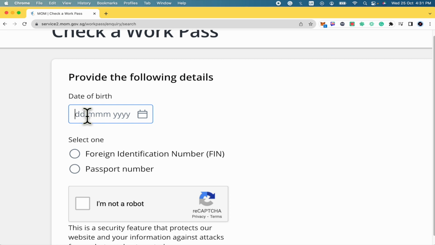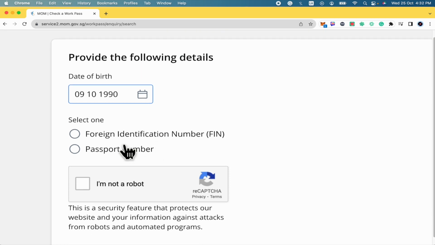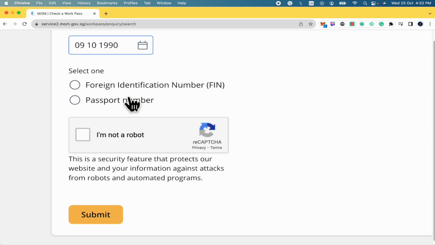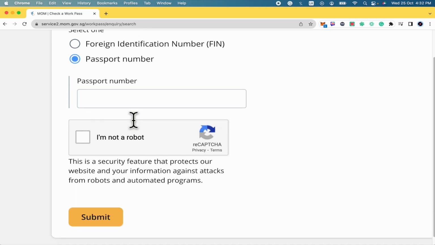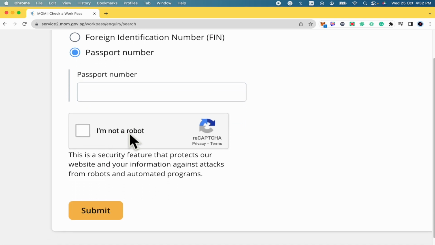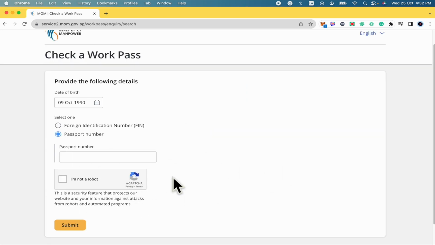So let's suppose it's day 9, space, month 10, space, 1990, okay? And you must select one: your foreign identification number or your passport number. You must complete the bar, check the box, confirm the CAPTCHA and submit your data. And once you have done that, you're going to be able to check your Singapore IPA application status.